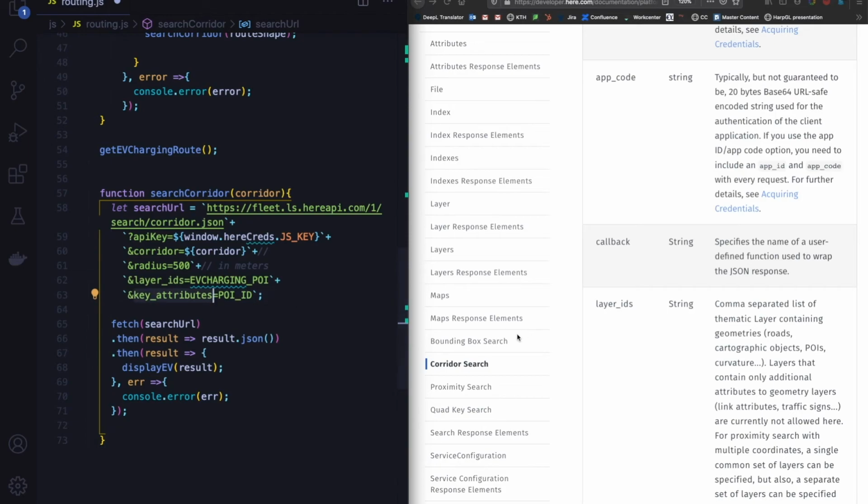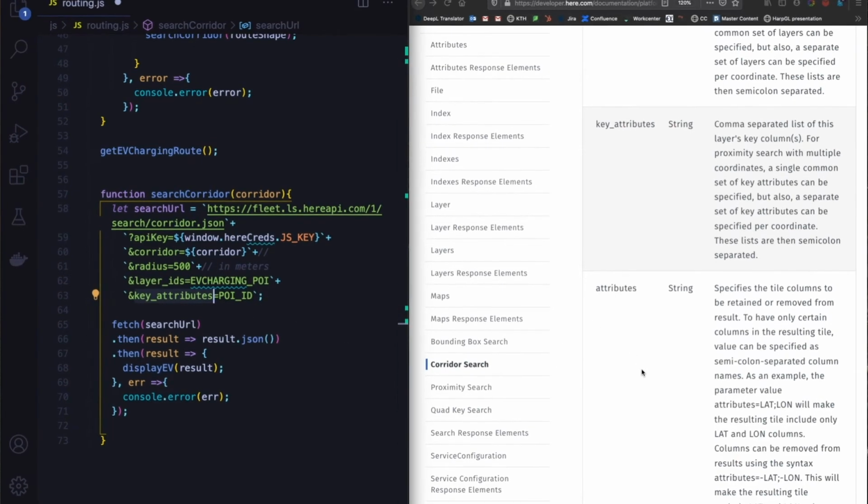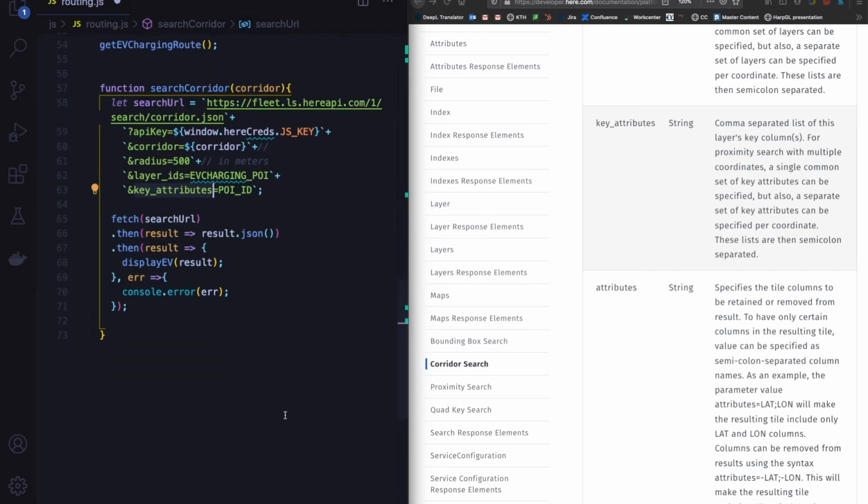And then in the key attributes, this is what you want to see from the layers. The layer is EV charging points of interest, and within that they have a lot of attributes. So what are the attributes you want to retrieve? Because you don't want to retrieve all attributes, as that would be a lot of data to handle. With key attributes, you can define the specific attributes that you want to get from this layer. So with that, I am going to mention the POI IDs. I just need the IDs, and you'll already get the latitude and longitude from them. And then I'm going to handle the result by just displaying this.